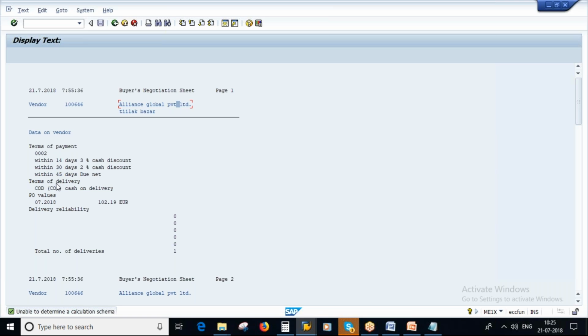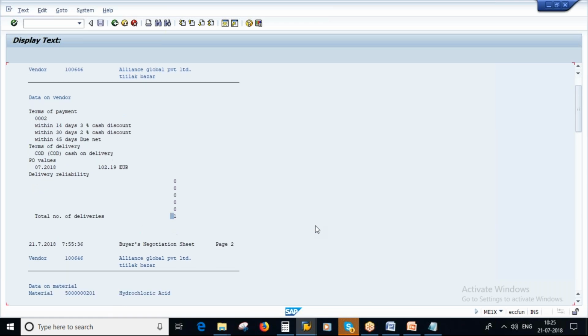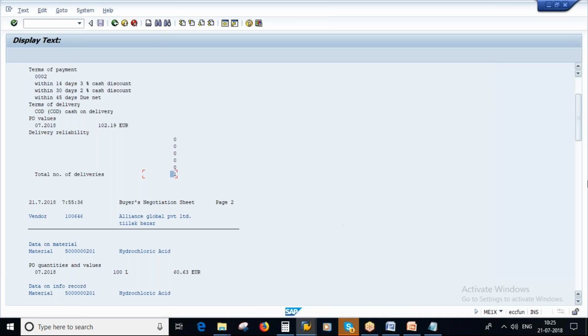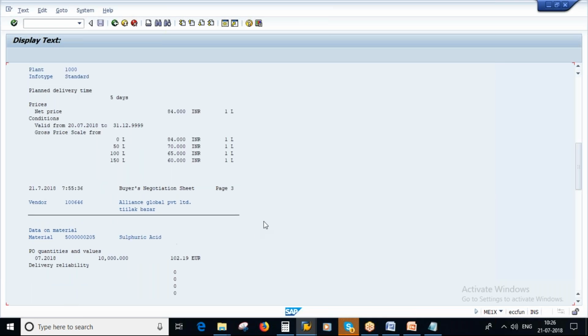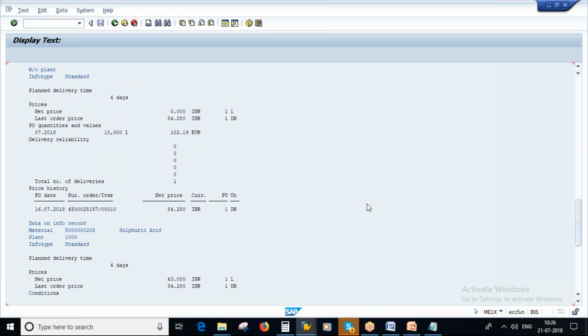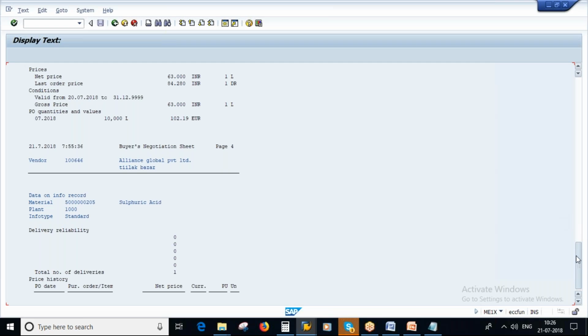Okay, his conditions, his terms of payment, everything it is showing. Number of deliveries already done, everything it is showing. Now for which materials we have the info record, it is showing. Your prices, planned delivery time, scale prices, everything it is showing. Whatever information we have, and whatever purchase orders we created so far, all those things it is showing.